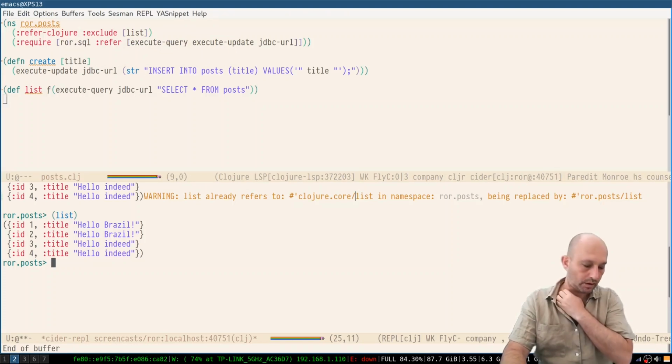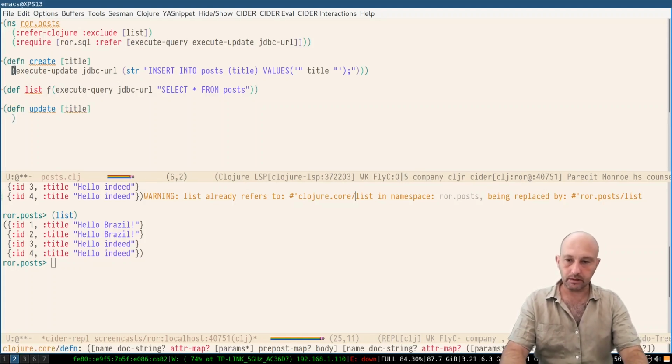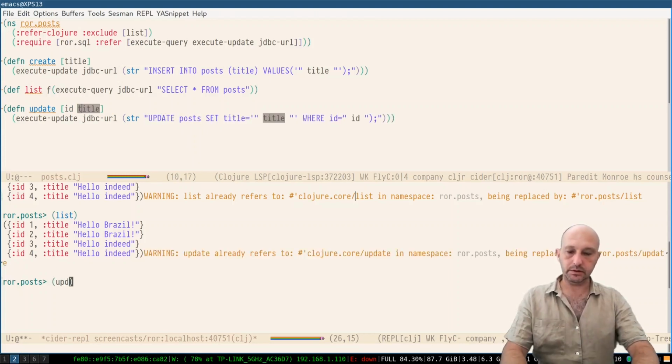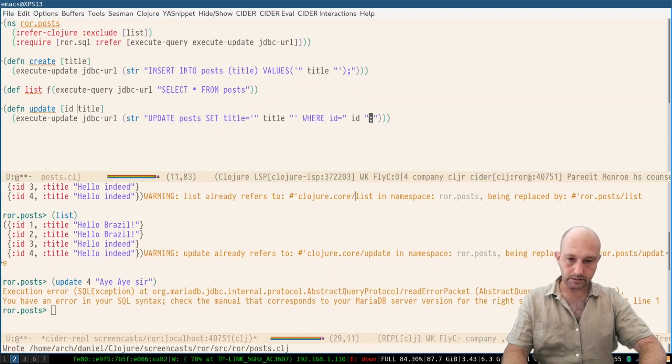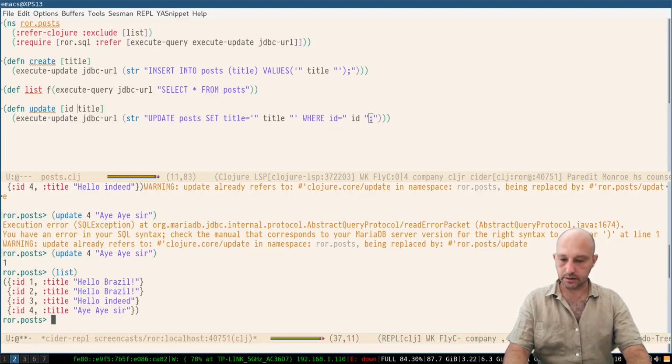So I have a create. Now I want an update. I want to change my title. So I'm going to do the update. I'm going to pass in title, and it will be very similar, except that instead of doing an insert, I call update. Let's try it out. I want the last one, 4 here. I want to change it to, so I don't need this. Yeah, there was this extraneous paren. So now I can do list, and as you see, the last one was changed.